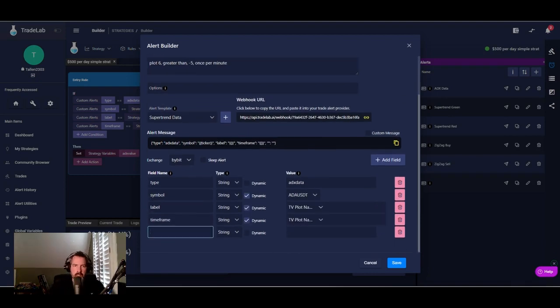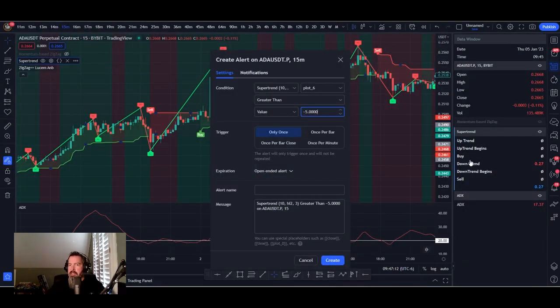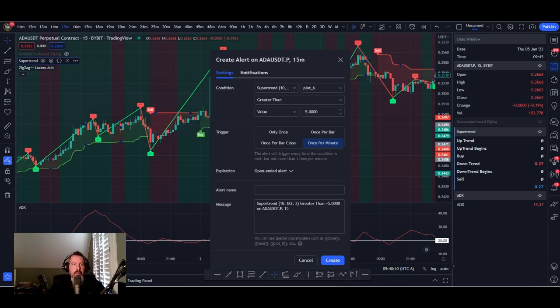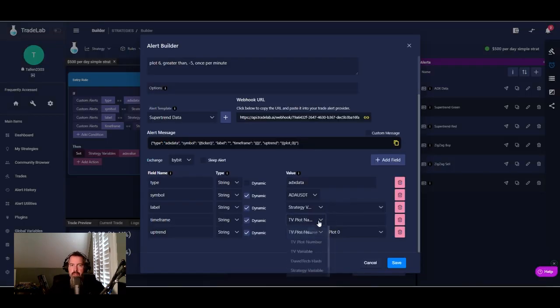The things we need out of here are going to be uptrend, downtrend, and plot 6. So when there is a value for uptrend, we need that to be inputted into TradeLab. I'm hoping it gives more than just 26 or 27, but I guess we'll figure that out shortly. So we're going to call this uptrend. We'll do string because there is going to be a null value also. Uptrend is plot 0. Quickly change these strategy variables.